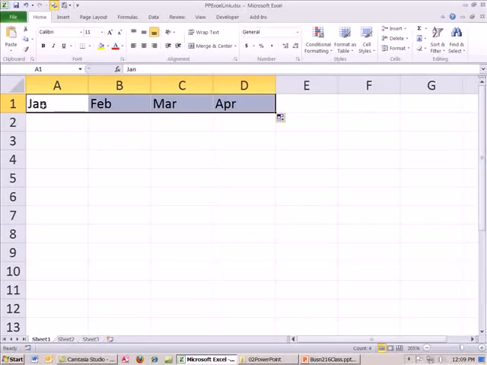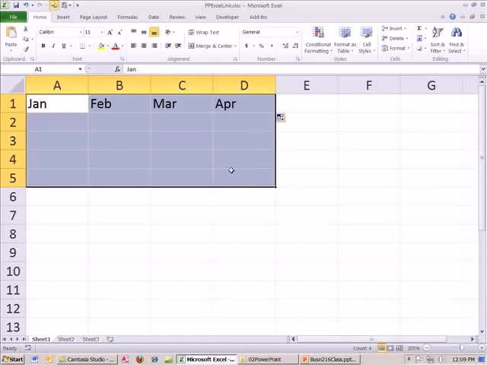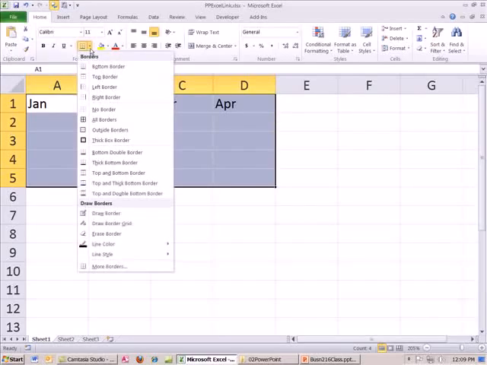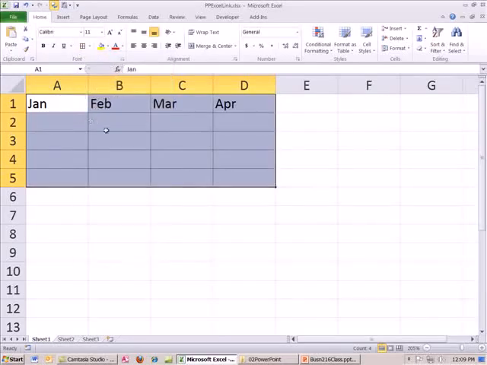Now, I want to highlight. Just a moment ago we used that. Don't use that. Use the white cursor, the white cross with the black shadow. Click and drag. Say that big. I'm going to add some borders. All right. Control S to save.